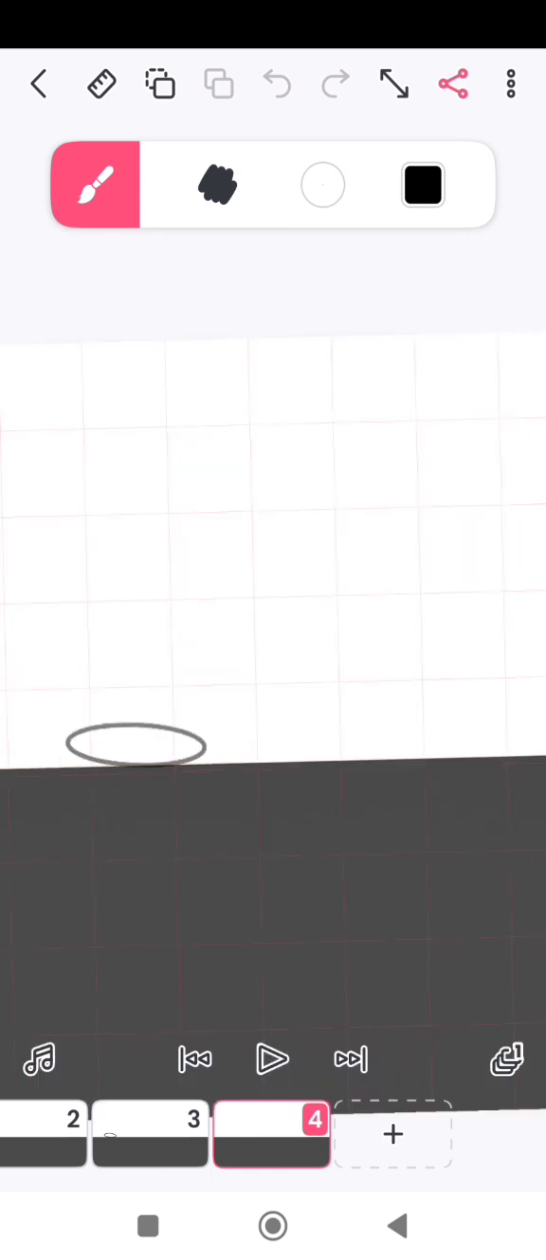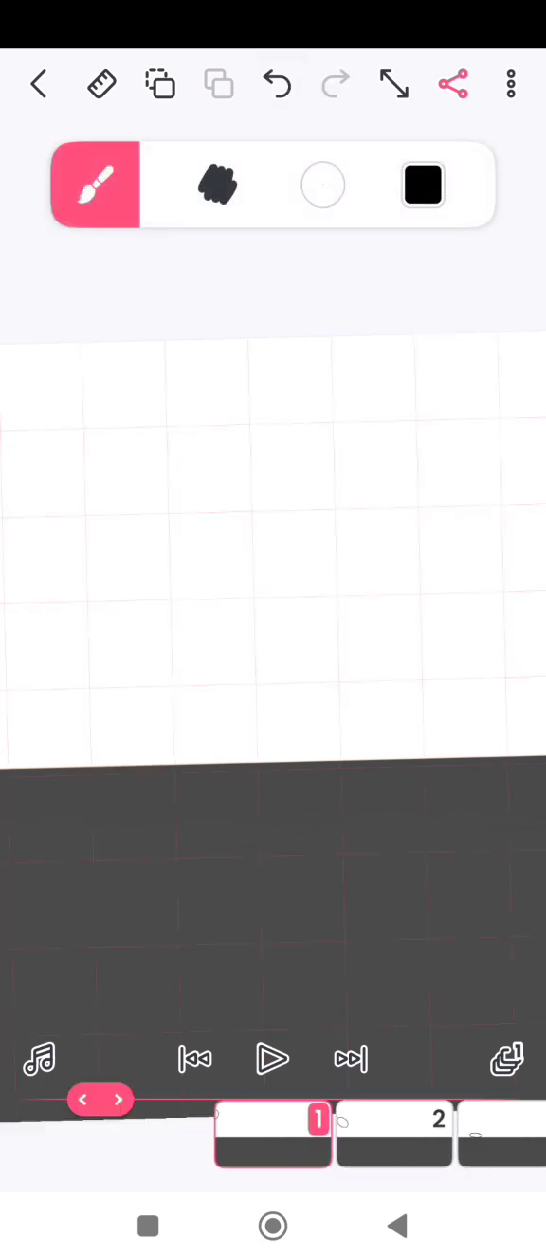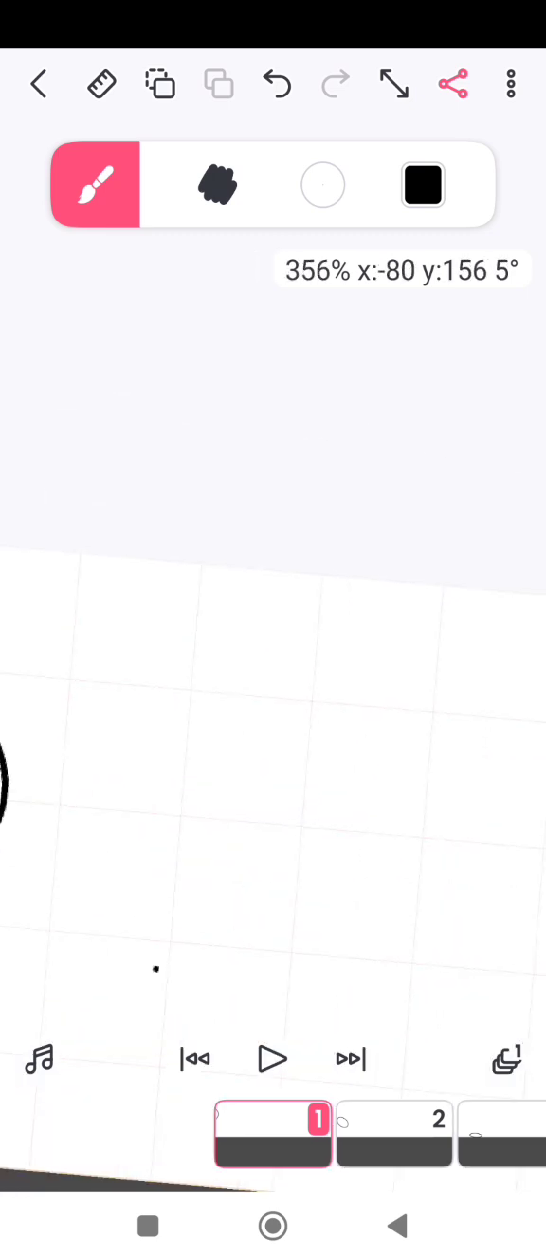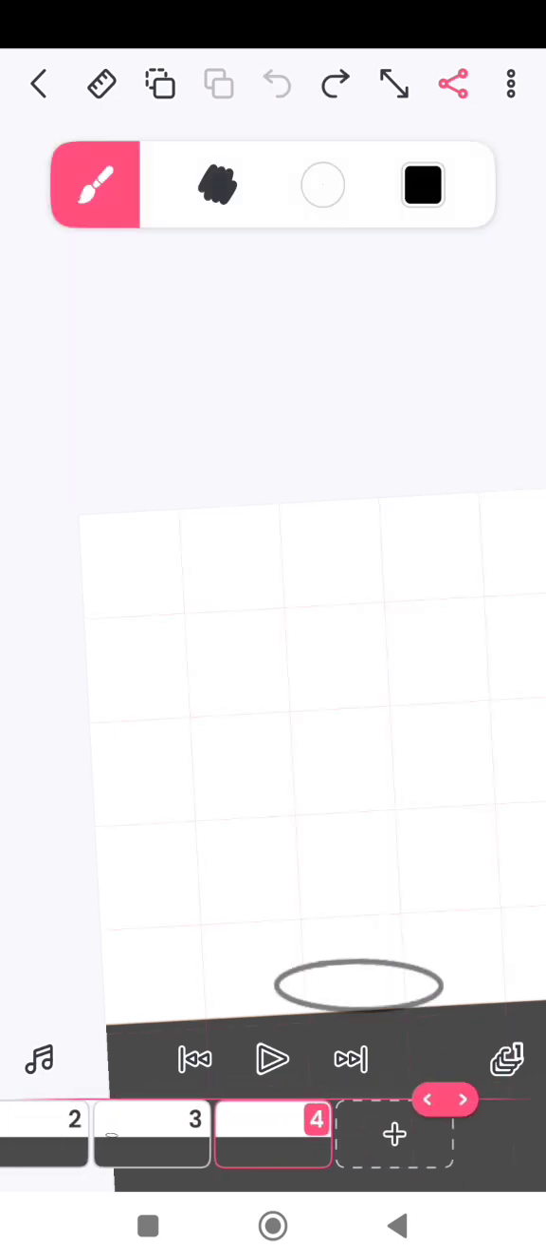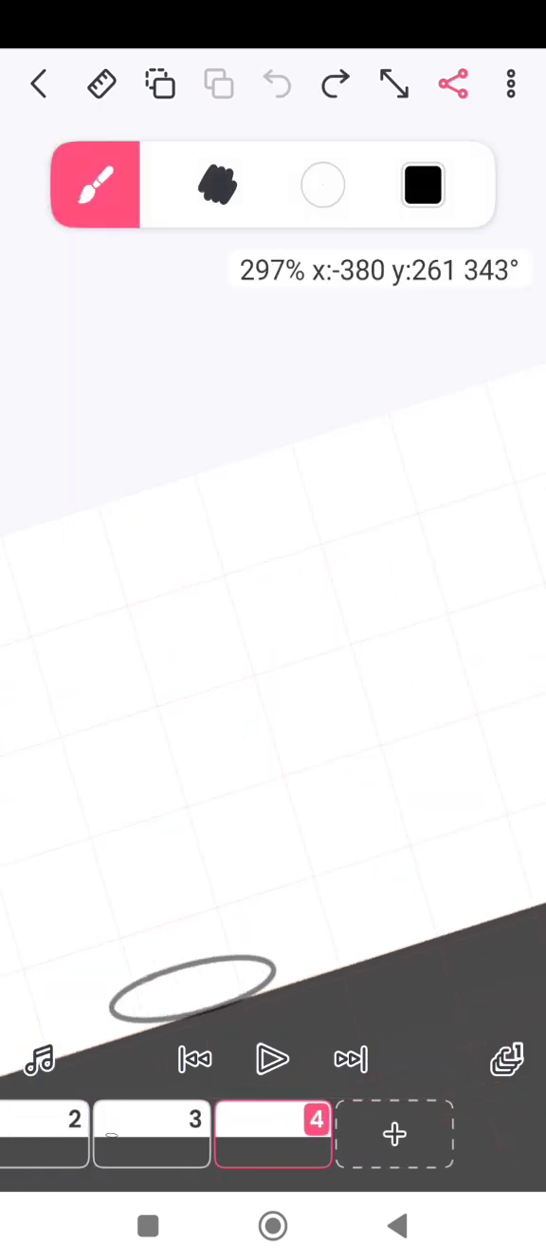So the next keyframe will be the ball going up again. Now you want to check at what height the ball first started at. It's around about over here. Keep that in mind. So the second bounce should be lower, around over here.